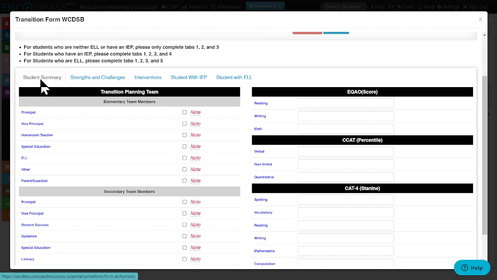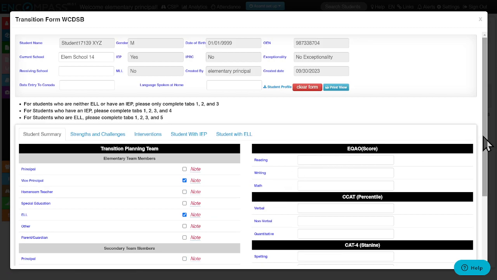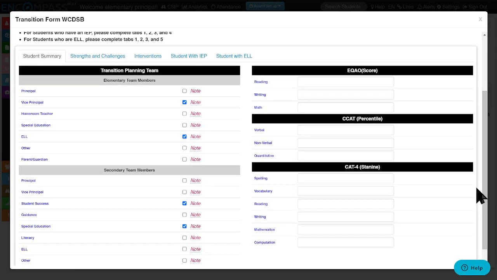So in the student summary, the first tab, you can simply check off who was present at a transition meeting if one occurred. And if there's an additional note, you can add a note in the section here. If there are any scores from previous large-scale assessments, this would also be pre-populated here.